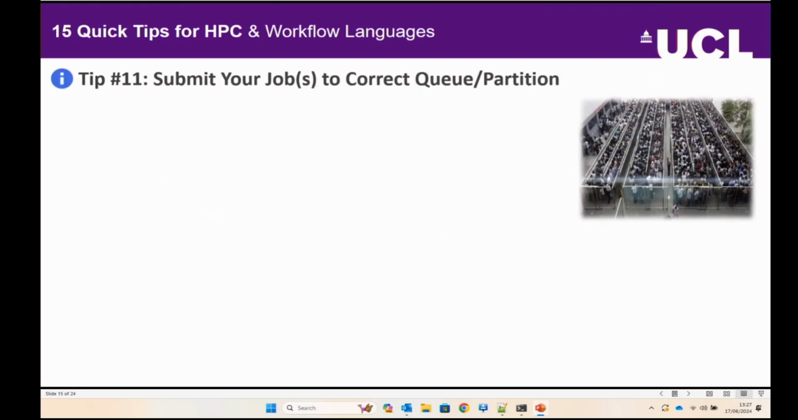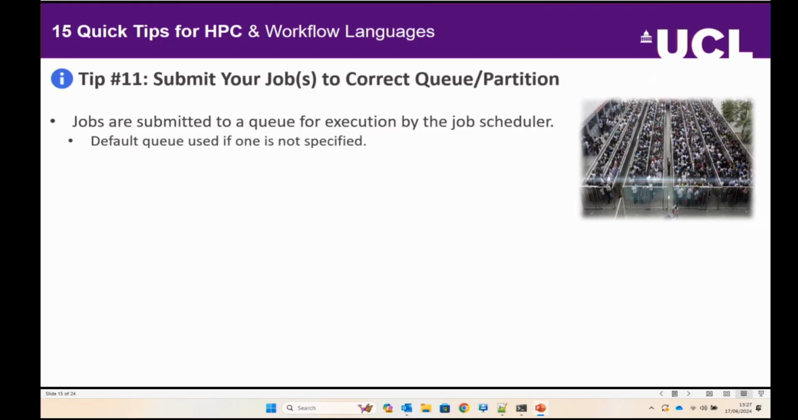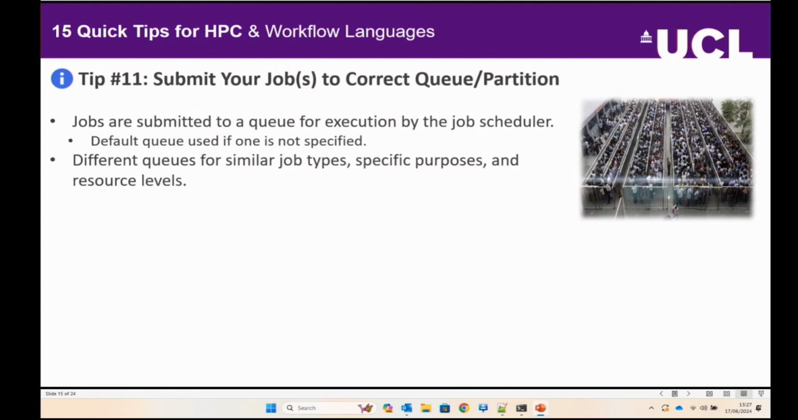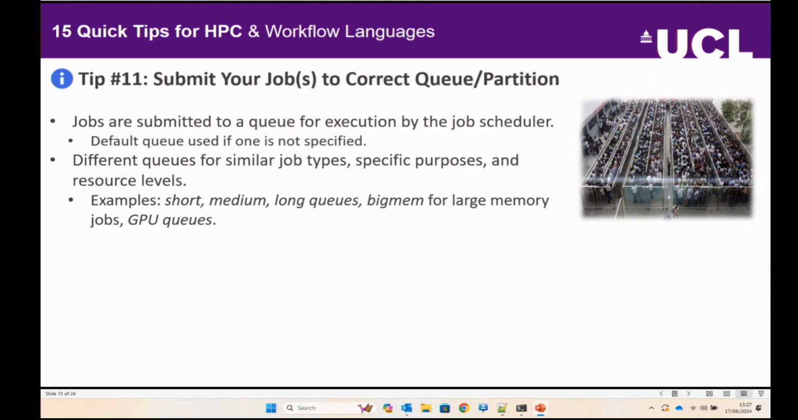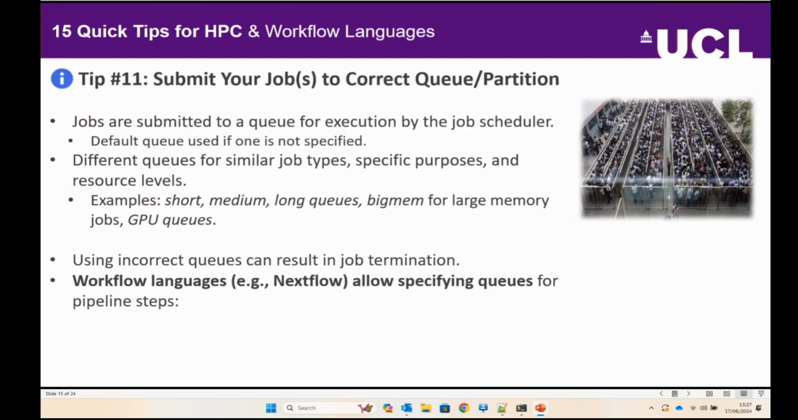So tip 11, submit your jobs to the correct queues or partitions in Slurm. Jobs are submitted to a queue for execution by the job scheduler. The default queue is used if one is not specified. And different queues are available for different job types, specific purposes, and resource requirements. Examples are short queue, medium queue, long queue, bigmem for large jobs, or dedicated GPU queues. Using an incorrect queue can result in job termination.